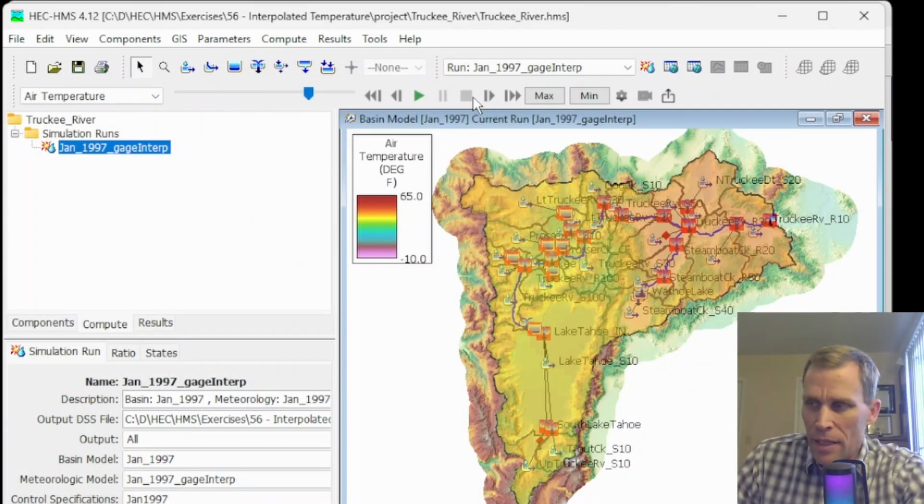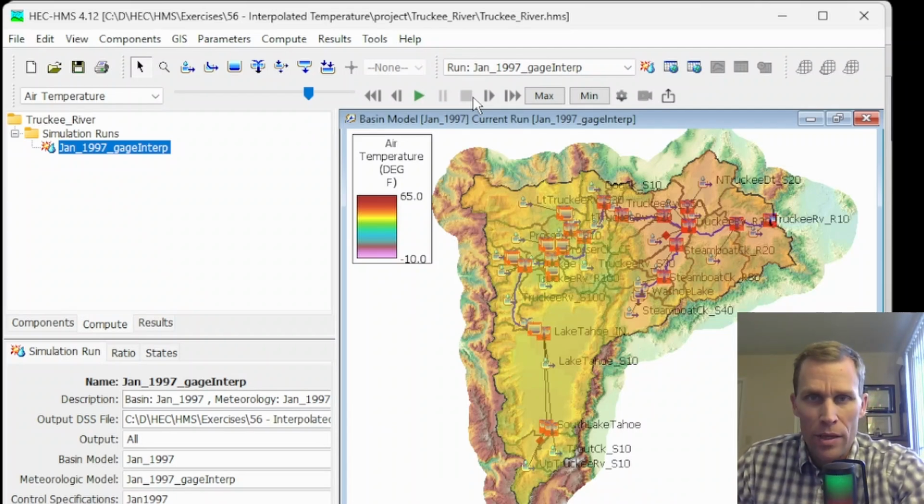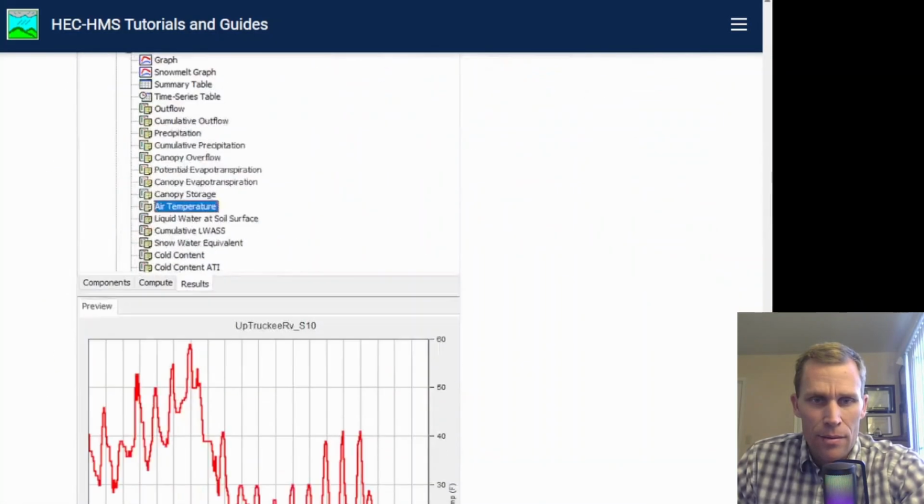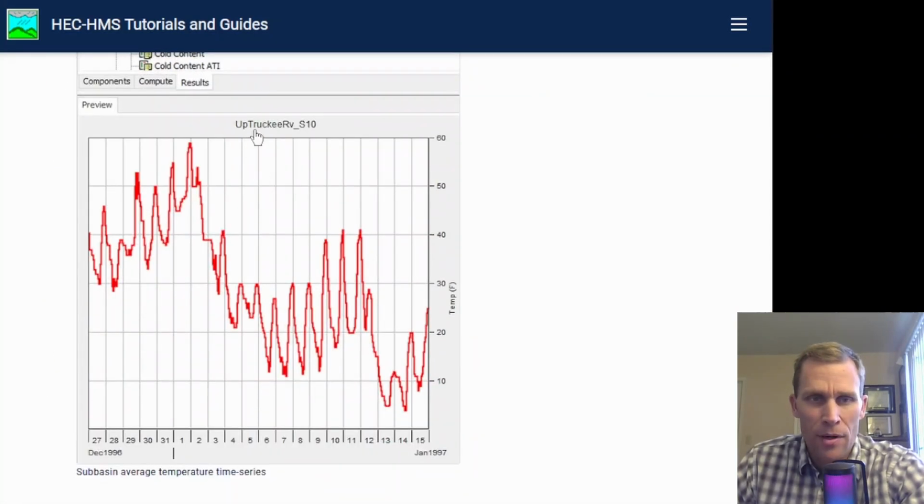One method of validating interpolated temperature values is to compare those values with other gridded temperature products, such as the PRISM dataset from Oregon State. And this is what the instructions say at the very end. This right here is the Upper Truckee River S10 temperature. So this is the average air temperature for a subbasin. In fact, I'll show you how to bring that up.